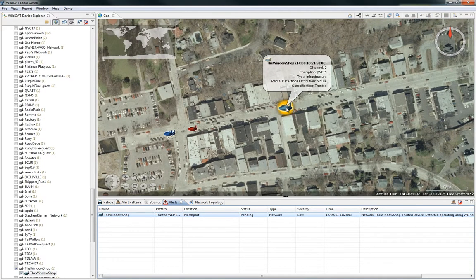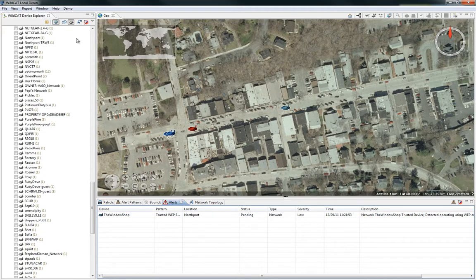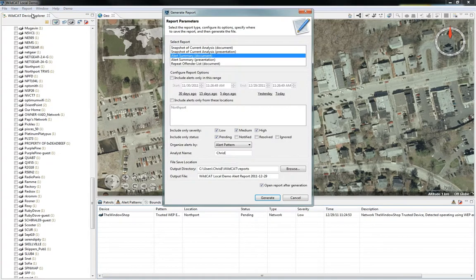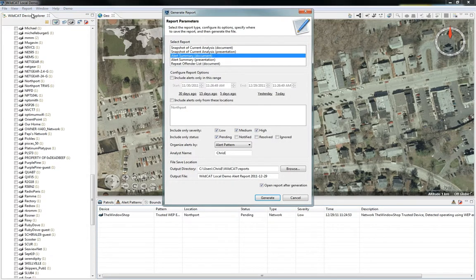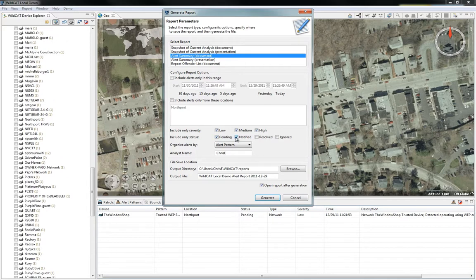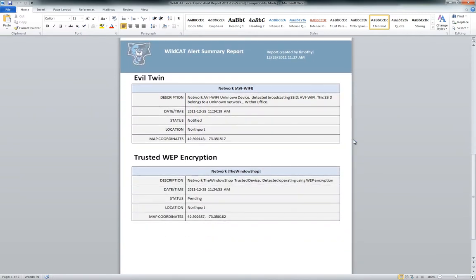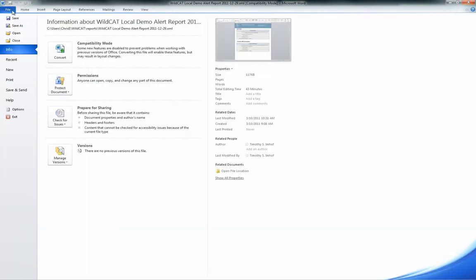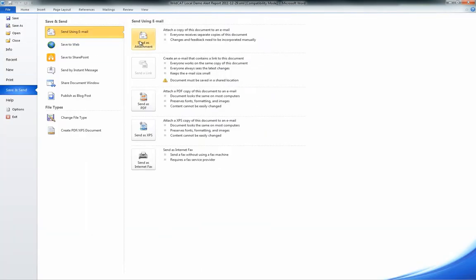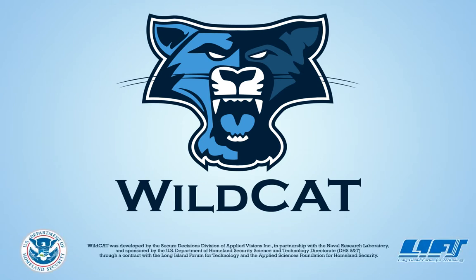Again, I'm shown the device that caused this alert along with its location. Now I know where to go in order to tell the window shop that they need to upgrade their encryption. Now that we've seen some alerts, WildCAT can generate reports of our findings, so we can pass them on to other teams or individuals in our organization. Let's quickly generate a Word document and send it to my supervisor. So now we've seen just one way in which WildCAT can be used to provide real-time detection and management of suspicious wireless activity.